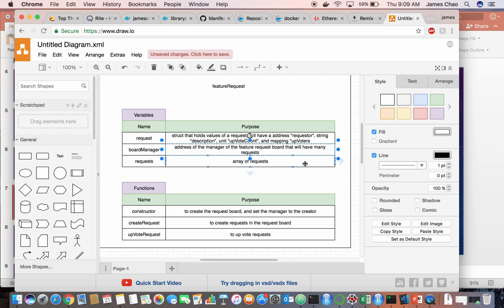Now the manager will be tied to an address, and this address will be whoever created this contract in the first place, this instance of this contract. Lastly, I will have a request array, which just helps me keep track of all the different requests I have inside of the board.